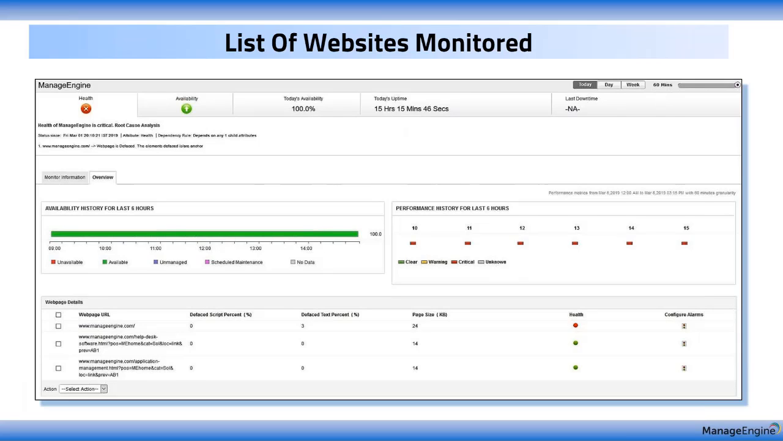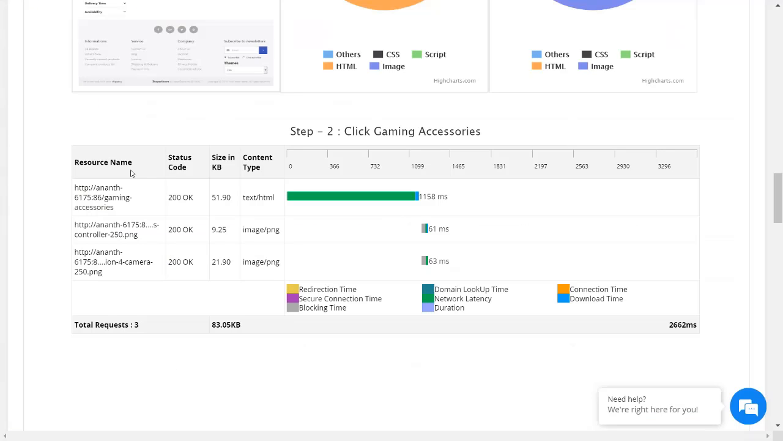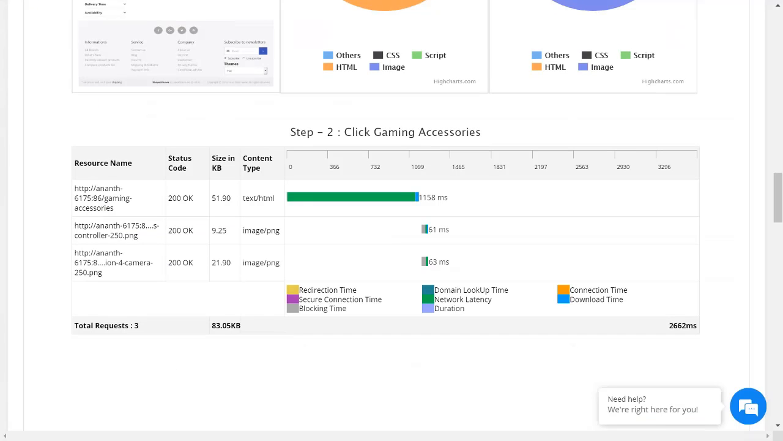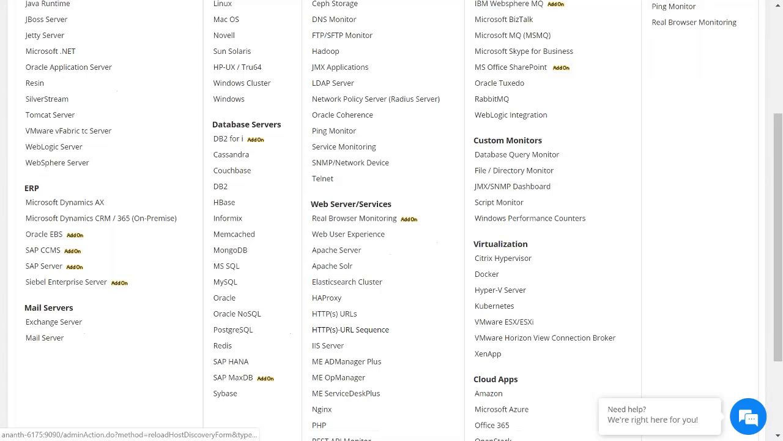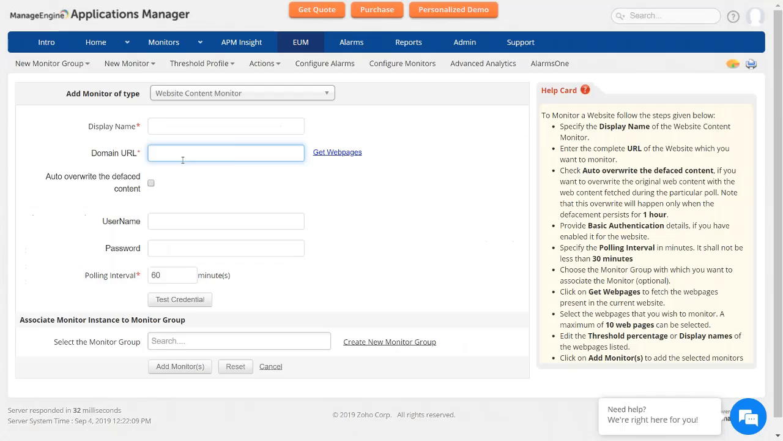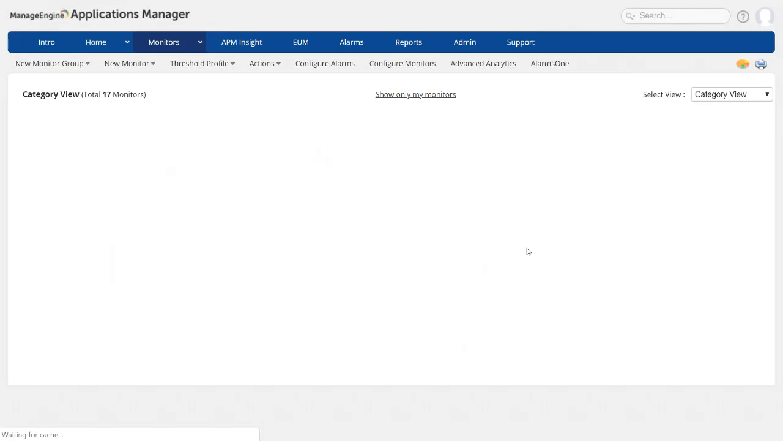So let me switch back to the UI and show you how you can add a website content monitoring. So we are in the Applications Manager user interface. Let me choose Add New Monitor and Website Content Monitor right here. All you have to do is specify the domain URL right here and click Add Monitor. And by clicking the Get Web Pages option, you could see the sub web pages. Now let me show you how this actually looks in a real-time environment.